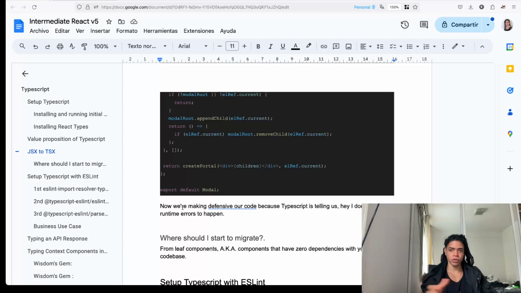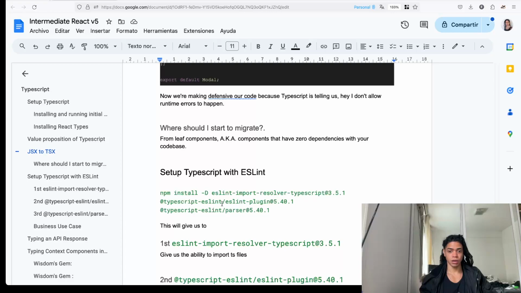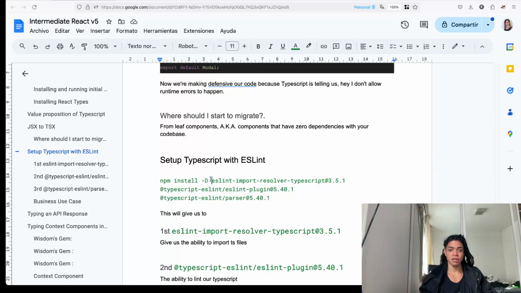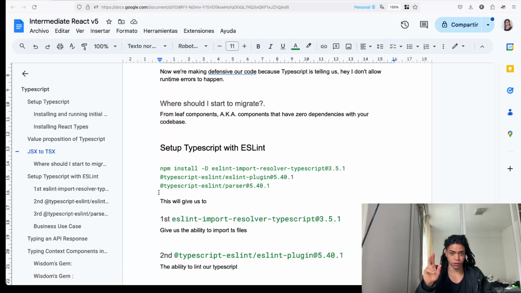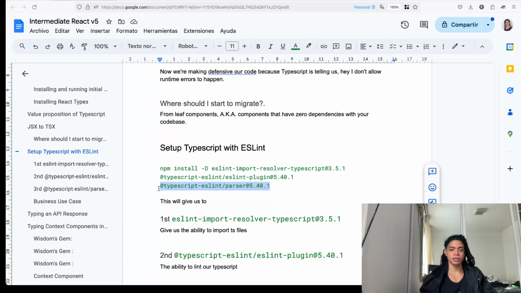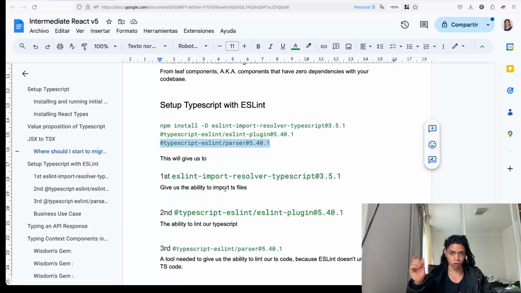So with ESLint, we say, hey, we're going to install the plugin from TypeScript. I also would like to install the import resolvers. The first will give us the ability to import TypeScript files, so ESLint will recognize that. The second, the TypeScript plugin, gives us the ability to lint TypeScript code. Okay, and then the parser, which is the logic that we need to communicate to ESLint to understand our TypeScript code.